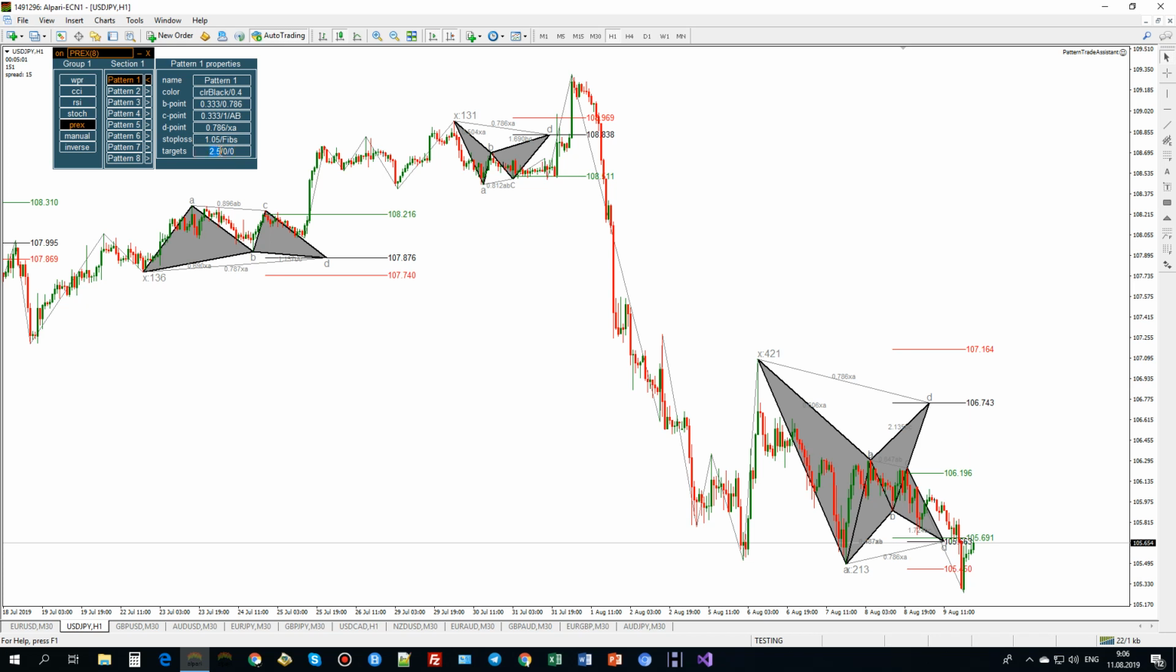For example, if you wish to set target 1 as 1-to-1 risk to reward, target 2 as 2-to-1 risk to reward, and you don't want your target 3 to be displayed, then you need to type it this way: 1, 2, and 0. So you see target 1 and target 2 appeared, and these targets have those ratios as you set. These ratios are based on risk.